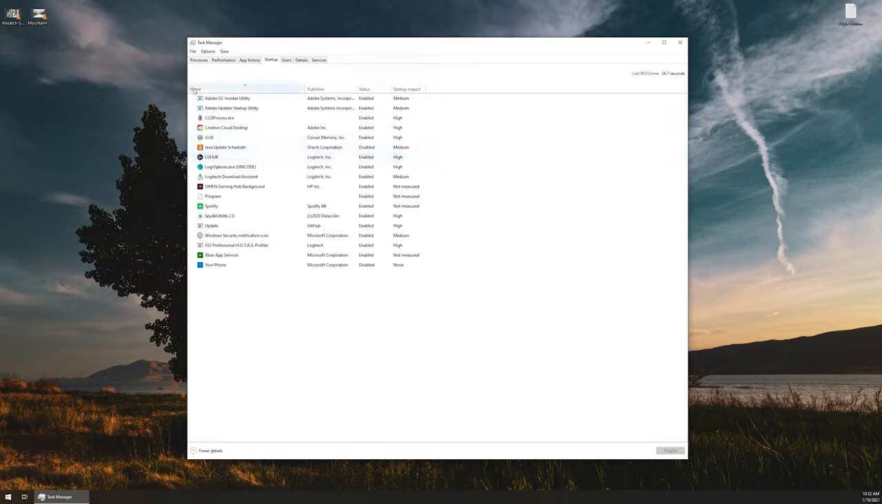And you can see that we've got a breakdown of all of the different types of processes. We've got the name of it. We've got the publisher or developer of that process. We have a status indicator, whether it's enabled or disabled. And then you can see what type of impact it has on your startup. So to disable or enable, we can right-click on one of these, and you can see we can disable, or if we right-click on one that's already disabled, we can left-click on enable.